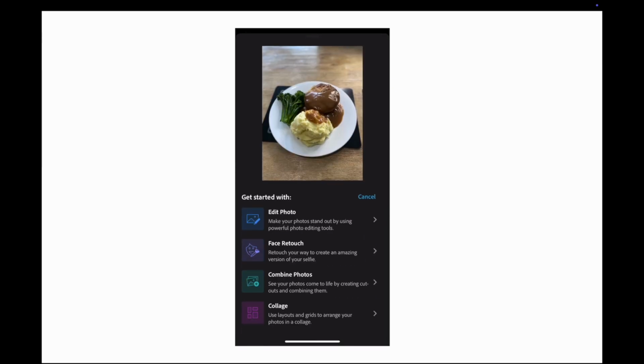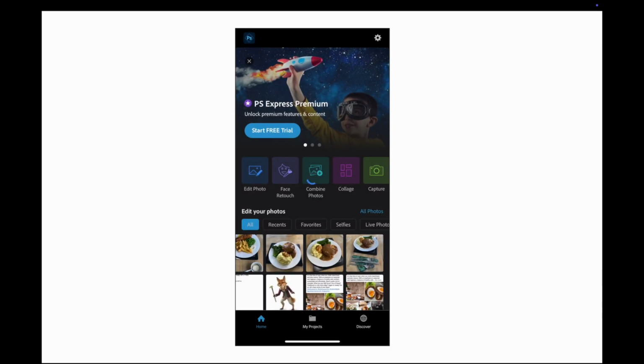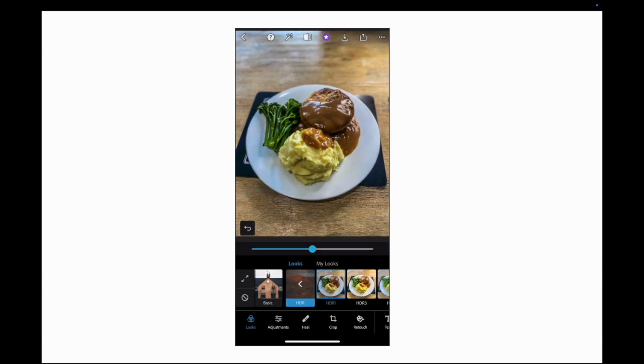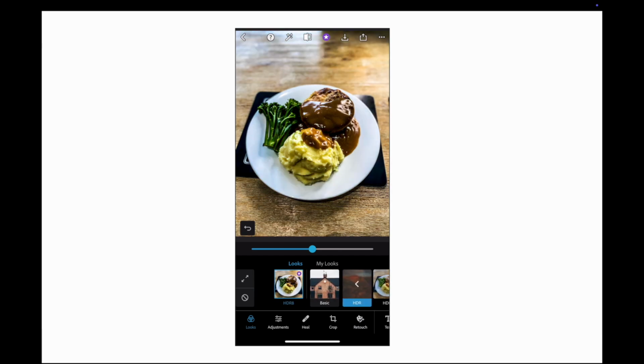You could use an app like Photoshop Express to crop, add filters, or effects to your photos. So in this example, I've added a filter to really brighten up the image. Have a play around with some of these apps and see what features you prefer.